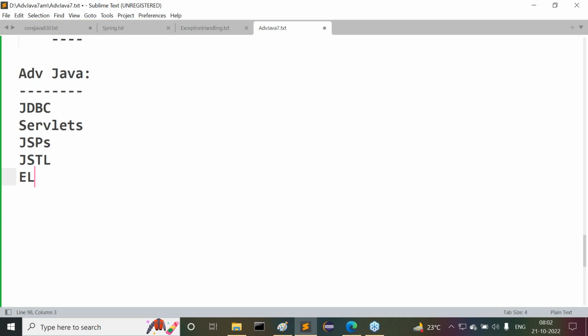Guys, observe carefully what I'm telling you. Here we have JDBC, Java Database Connectivity, servlets, JSPs, JSTL, and expression language. JDBC is for database interaction, for connecting with the database in order to perform database operations. JDBC is mainly for database interaction. All of you get my point or not?